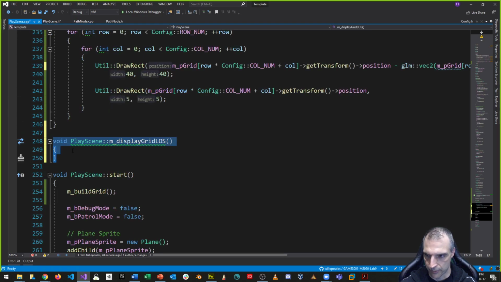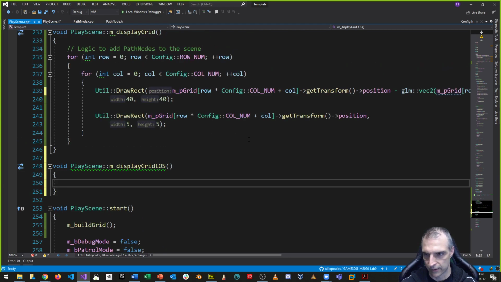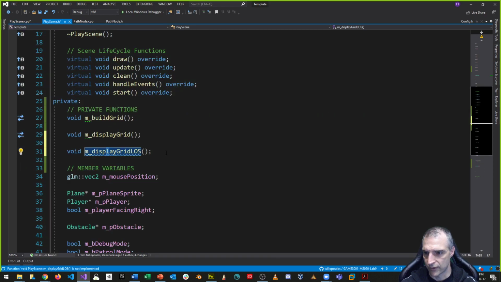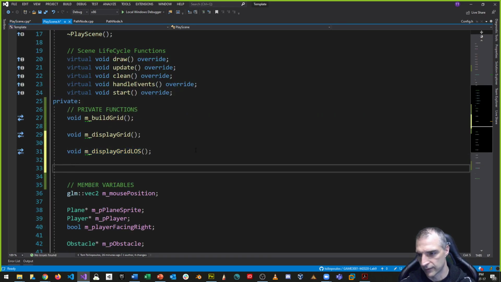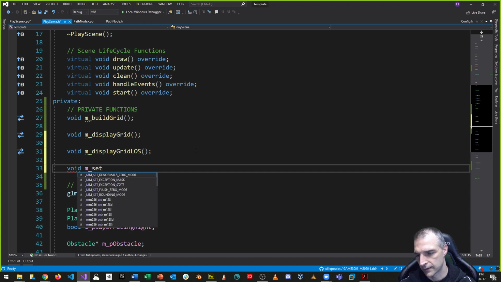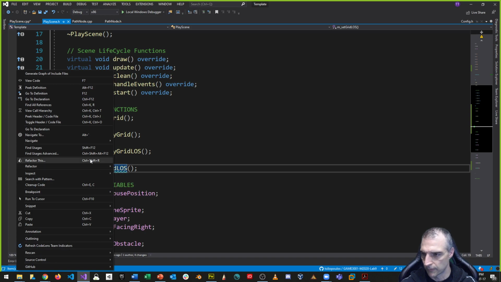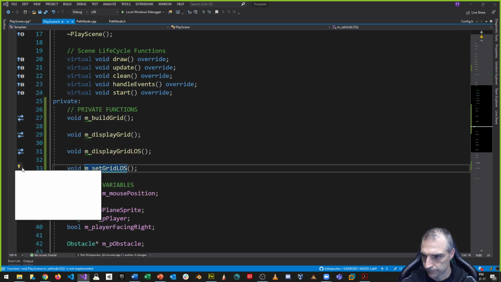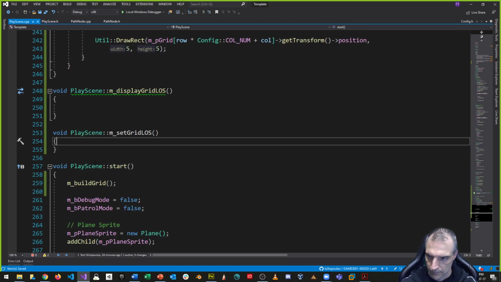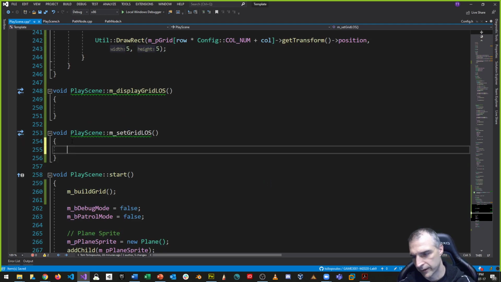Okay. Now the problem with this one is we don't have line of sight that we're calculating, so we're going to have to set line of sight for all of the grid positions every frame if we're going to do it that way. It's pretty intensive. So if I'm going to do that, I'm going to have another method that's like set line of sight. Void m_set grid line of sight. All right, so each of the grid tiles is going to have line of sight. Let's generate this one too. Because we need this for assignment 4 anyway, right?